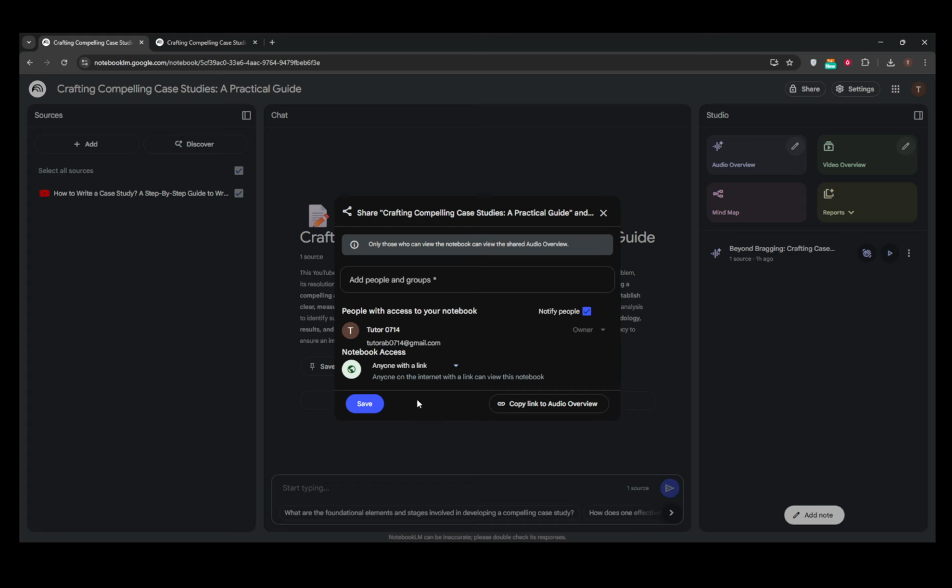By following these steps, you're well on your way to making your information more accessible to others.